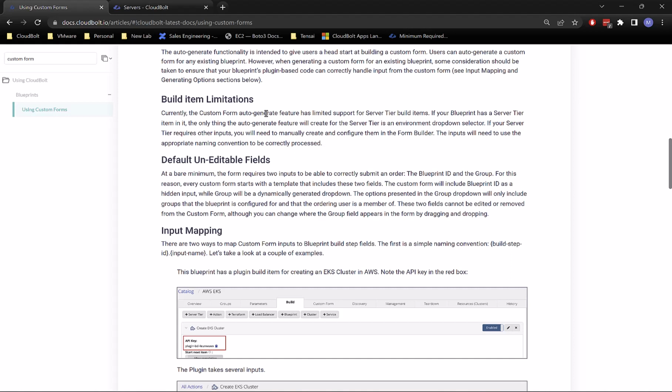And that really comes down to, when we get into this, you're going to see that there's an auto generate feature of custom forms that will build a default form for every single one of your blueprints for all of those build tier items, I believe, with the exception of server tier build items. So we'll dive in here and start to take a look at those things.